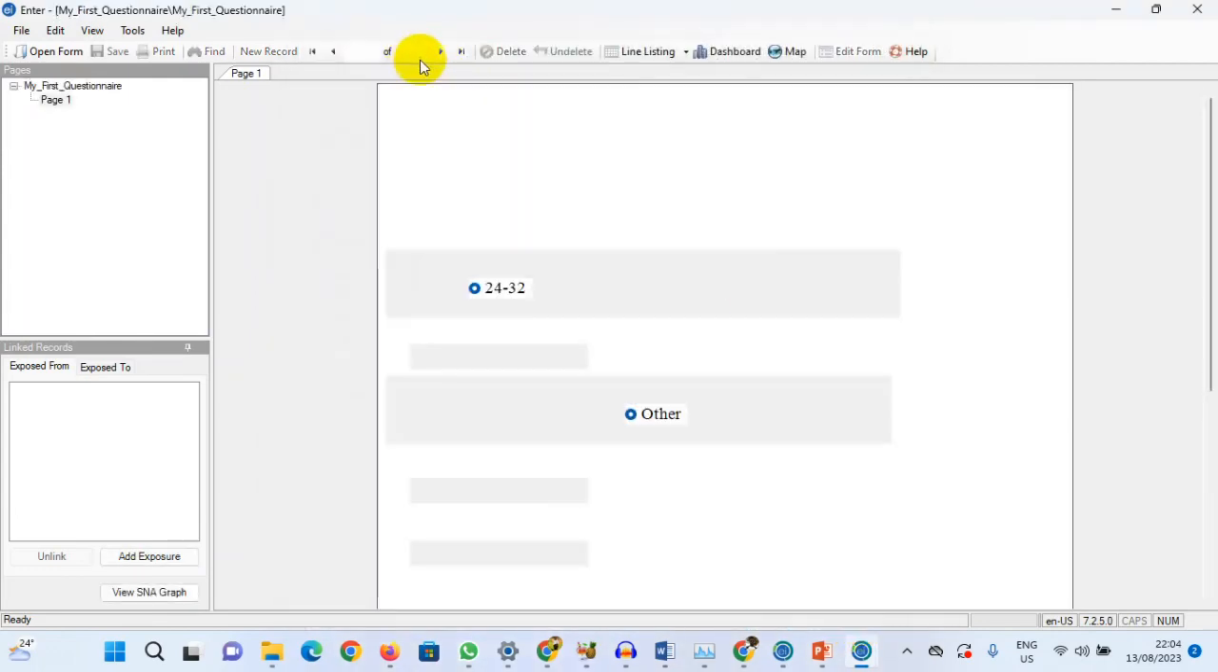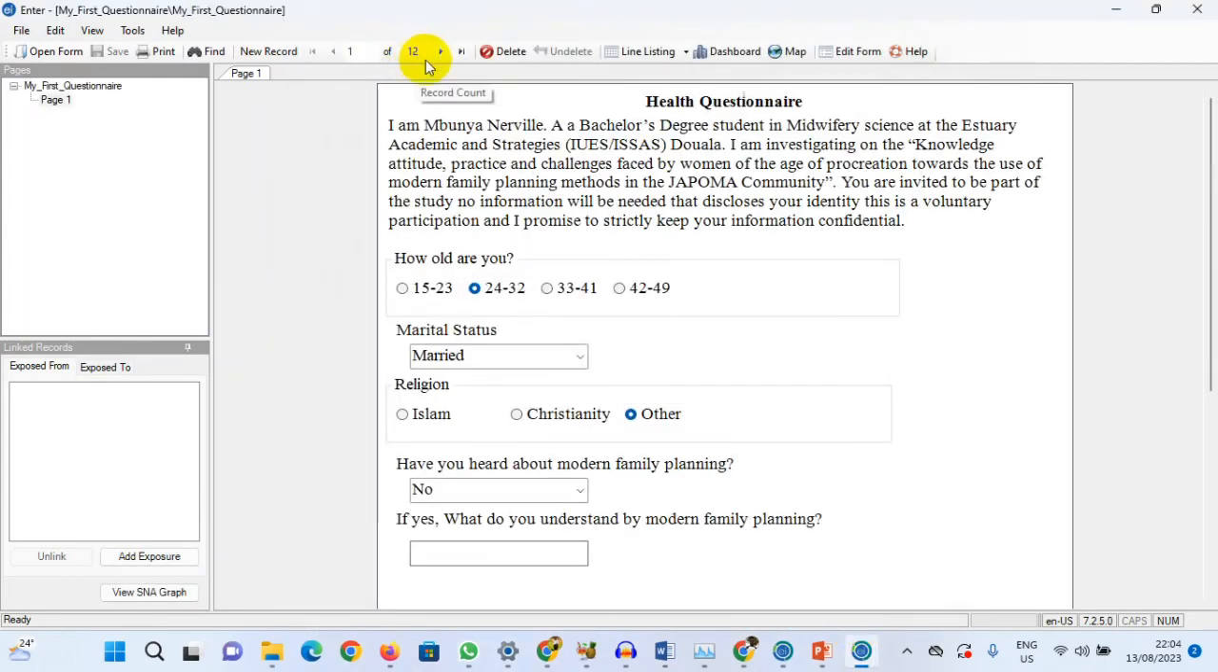This record number is going to change. Now we have 12 because we had 2 already. So this is how we import from a mobile device into the computer. Now, how do we export this to Microsoft Excel? There are two methods of exporting this to Microsoft Excel.